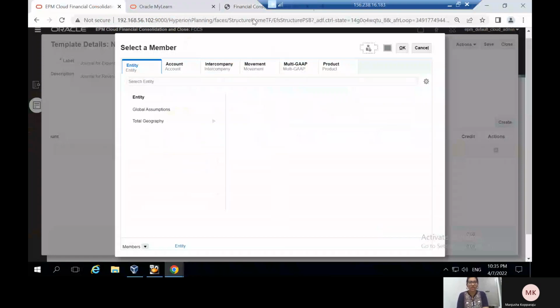So coming to entity, it's EN01_05. It is under total geography, under segments, under EN01. I'm going to take this EN01_05. And coming to account, I'm taking it as 7120. This exists, I guess. Yeah. So I'm going to select this account.